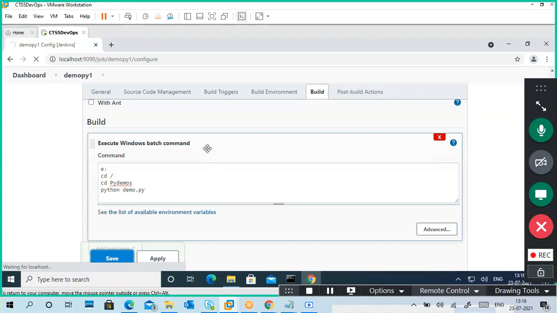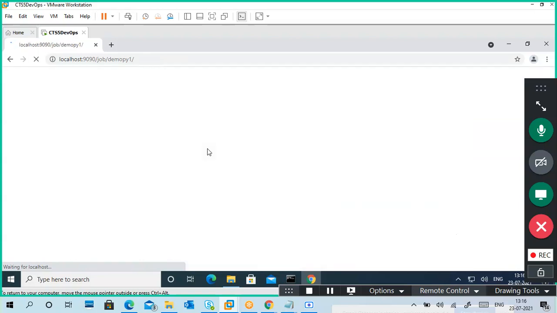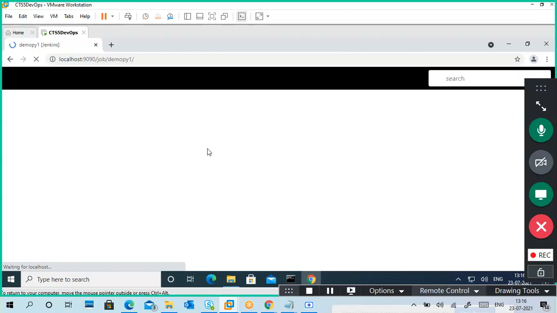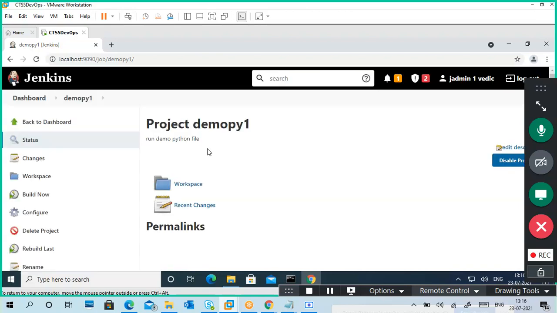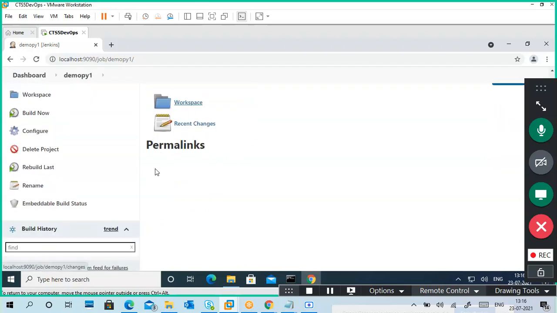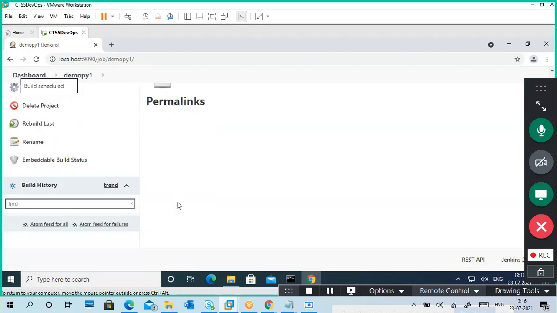We created a project, which means the build part is done. Project created, configuration done. Now the project name is demo py1. So the workspace is there, right? If you want to change the configuration, or delete this project, you can delete it. Build now, so build it now. Click on build now and scroll a little bit down.